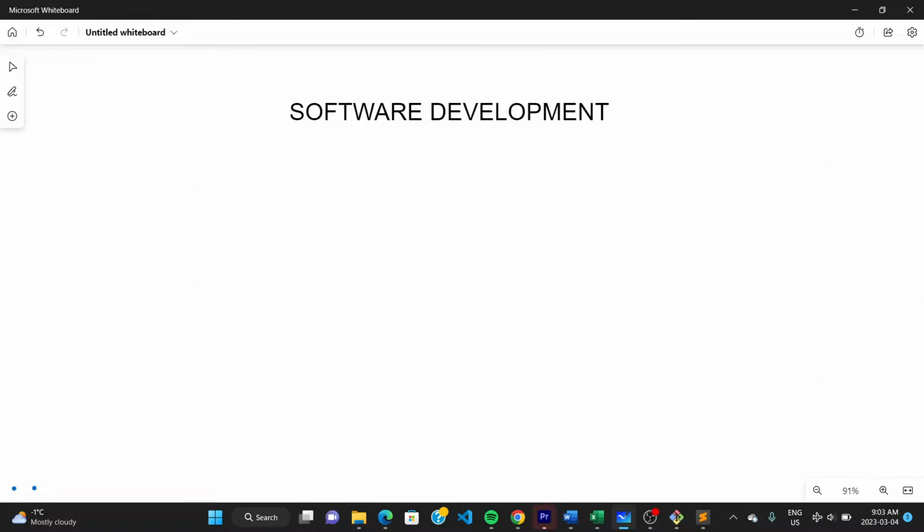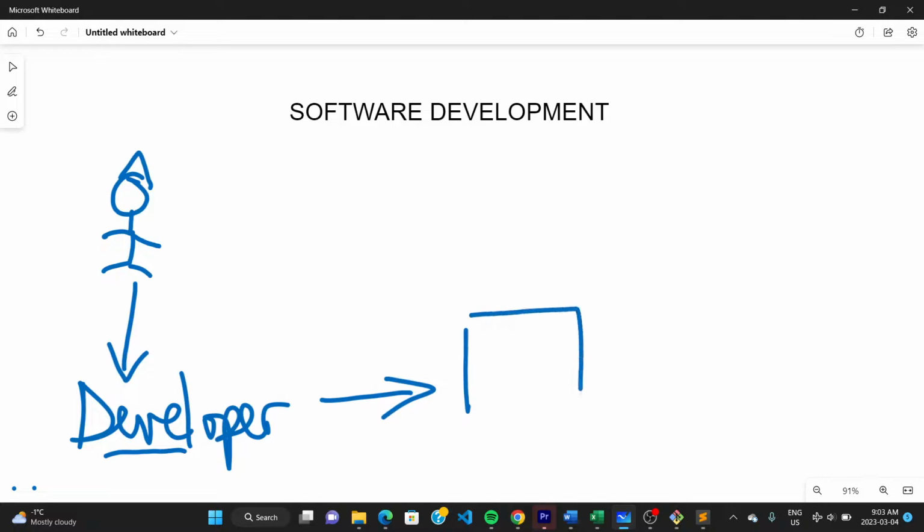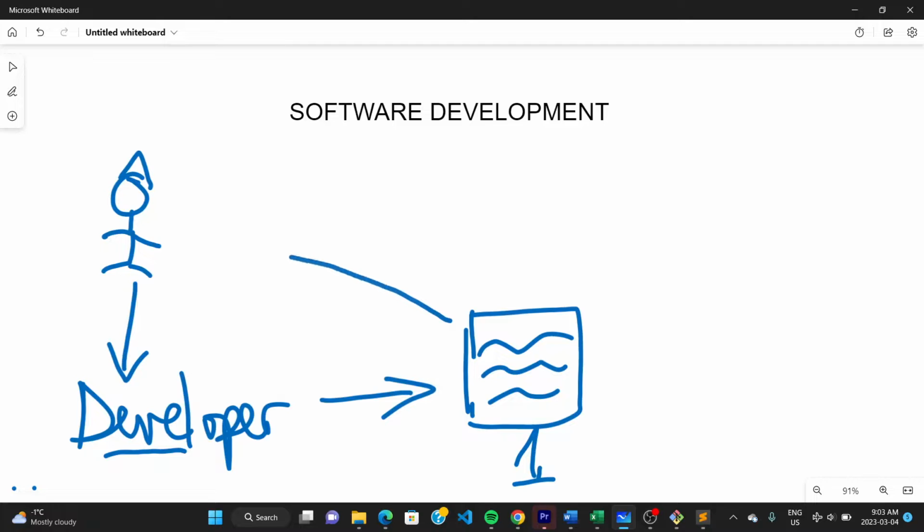Git also finds its usefulness in software development. Let's say we have a client, and this client wants a mobile app developed. They approach a developer, and then this guy begins to work on an application. He develops what we know as the version 1 of the application. Let's call this version 1. And this is deployed to the client.